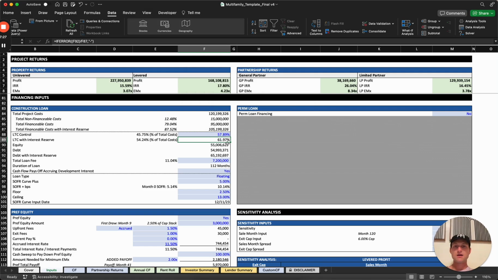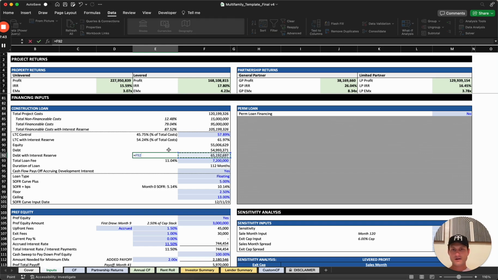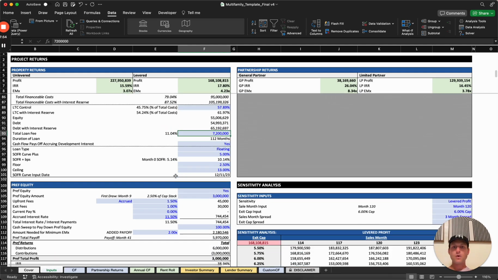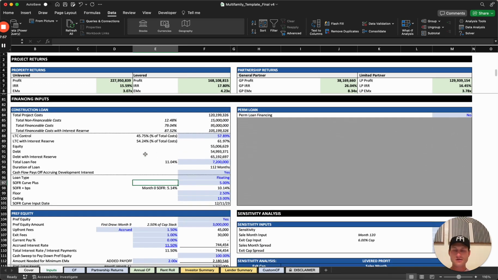But essentially it's saying now our loan to cost with interest reserve is 61.97%, which is, let's say, 62% like we wanted. And to double check that too, you can take your debt with interest reserve, so it would be this figure, and you would take the total financeable costs with interest reserve figure. And there's your 61.97% amount. So you can also choose what the loan fee is. The way that the model works now provides some flexibility. You've already seen we have some good toggles.